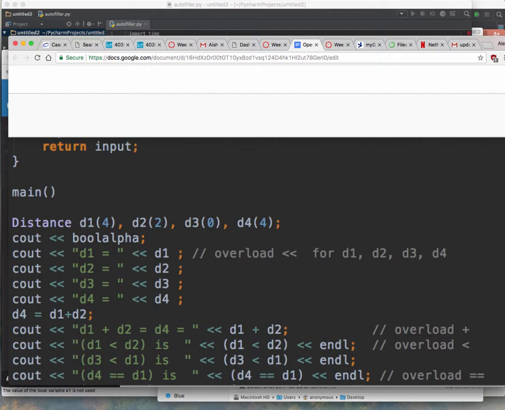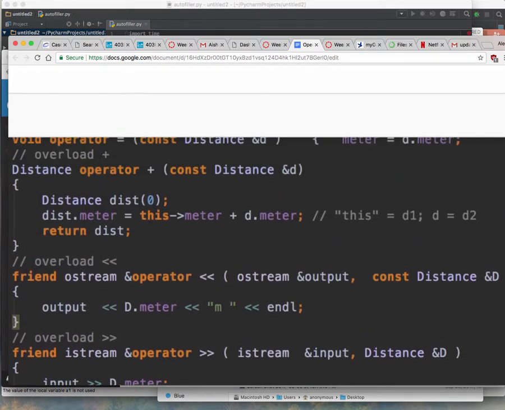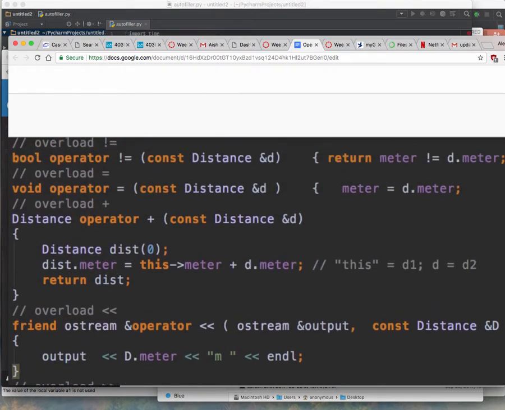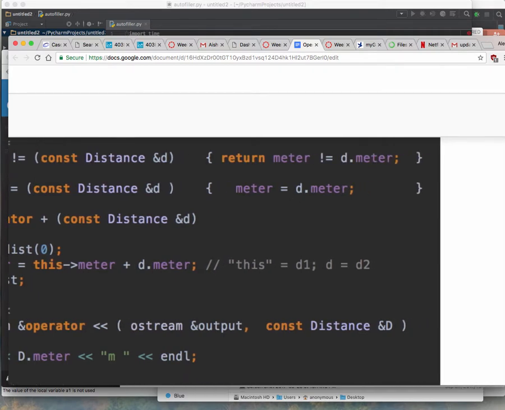So D4 is going to be 6, is that what you're saying? That's exactly what I'm saying. So D1 is 4, D2 is 2, so we're going to get a new object which has a meter of 6, and now I'm going to say that D4 is equal to that new object, and because I overrode the equal operator, we're going to make the meter for that one on the left equal to D meter, and then D refers to the one on the right. Does that make sense? Yeah.